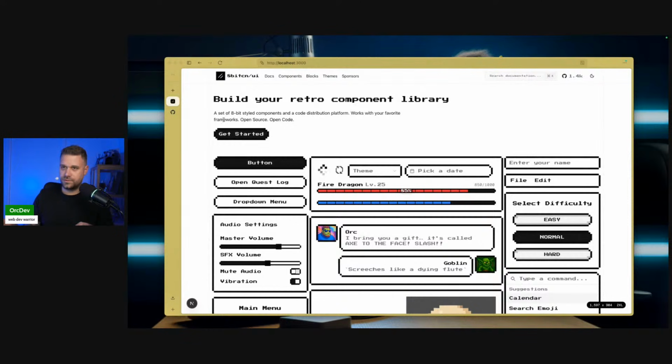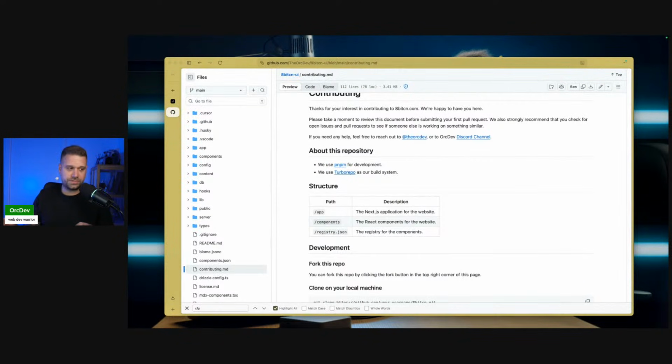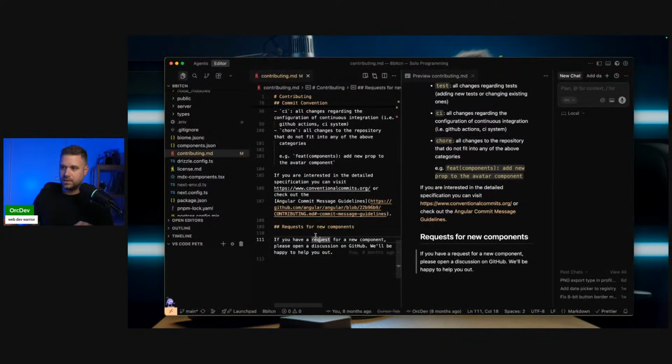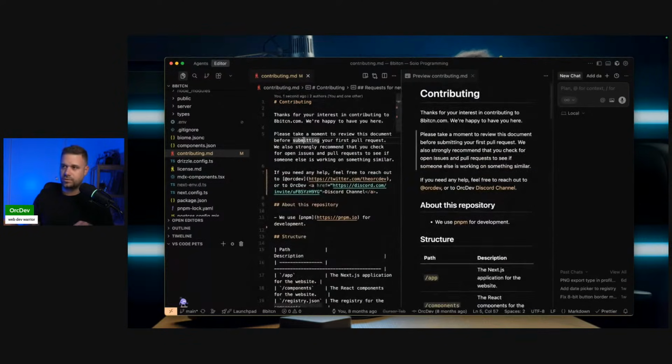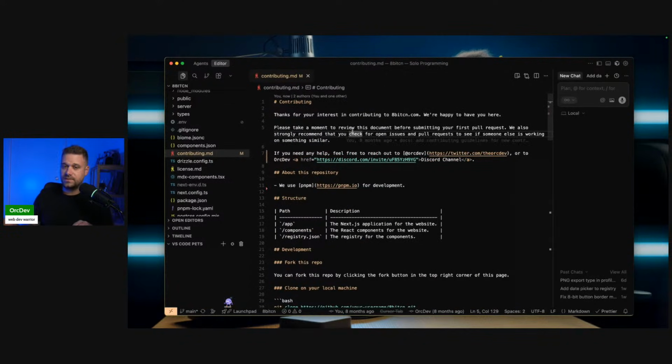This is pretty good. I remember this one from ShedCN, so I'll leave that one. And requests for new components: if you have requests for new components, please open a discussion. I think now we are cool. So let's just check if we're not mentioning Turborepo anywhere anymore. So I think that we can now create a new branch out of this.